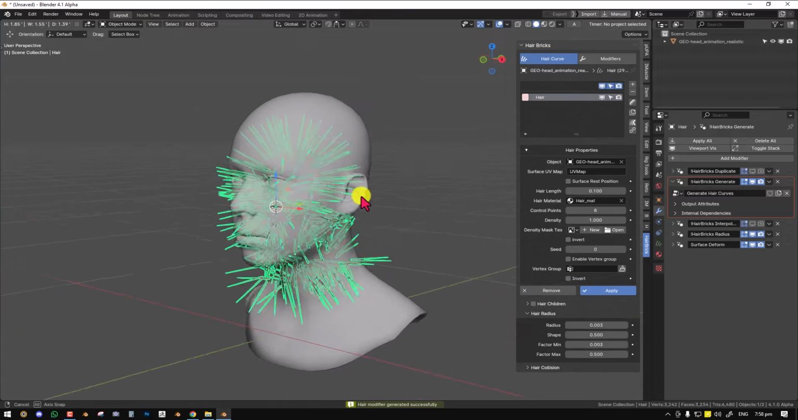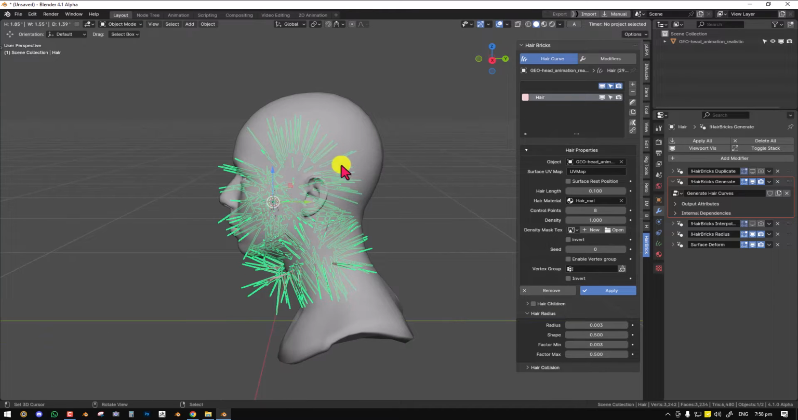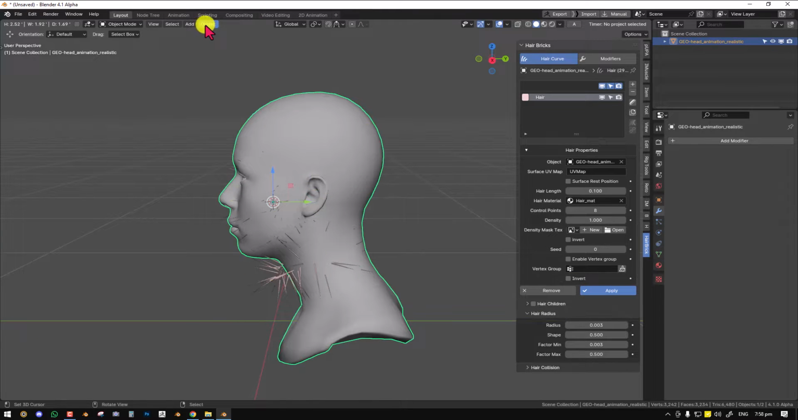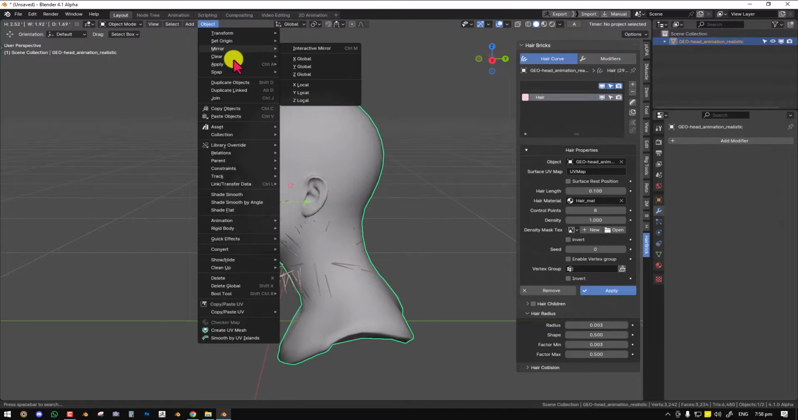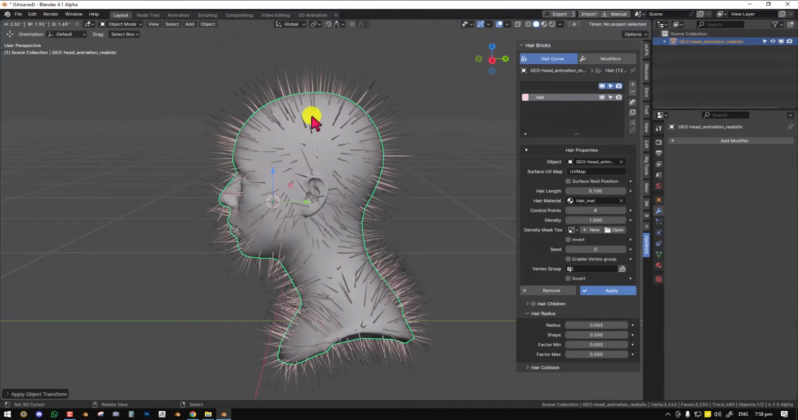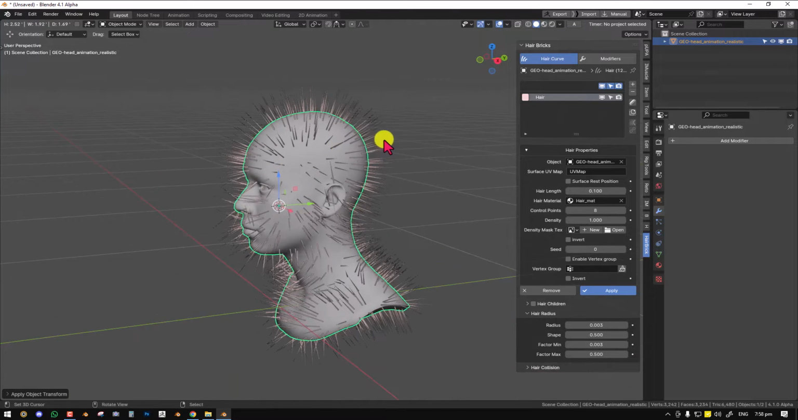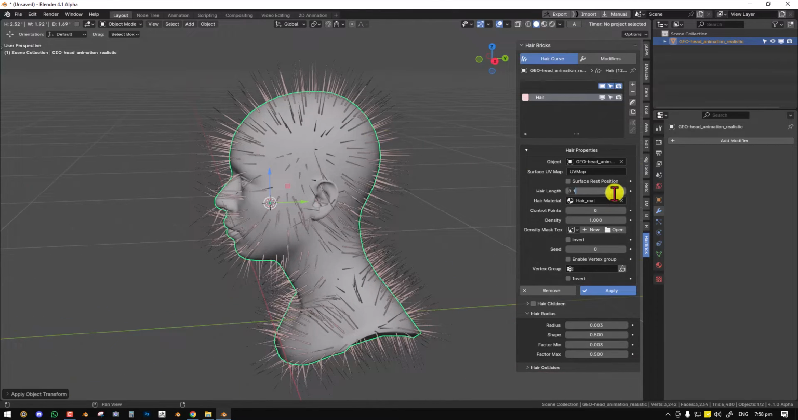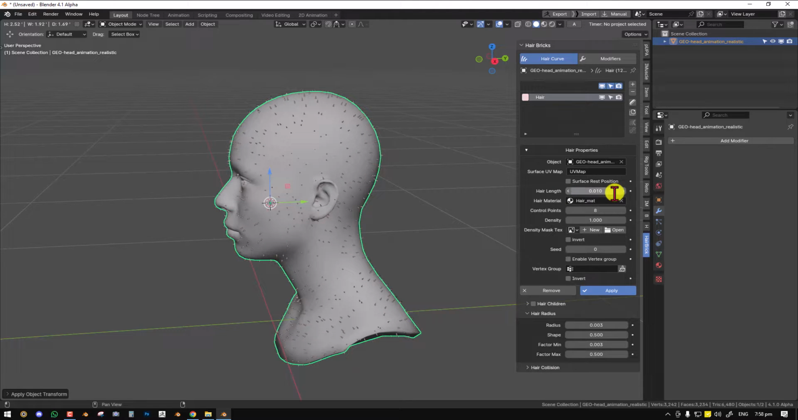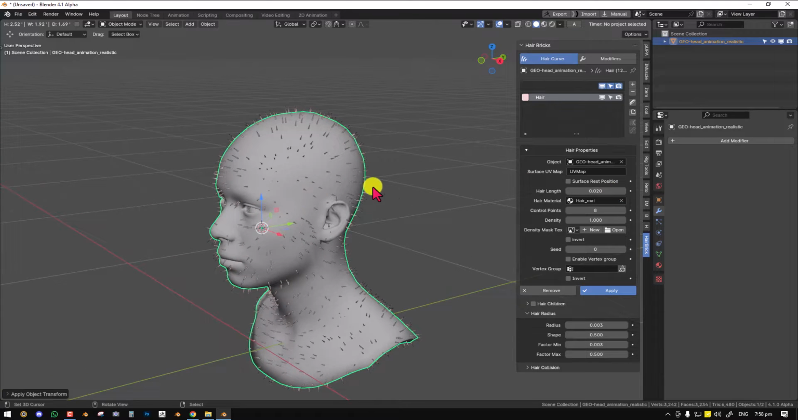Right now it's looking out of place, and the basic reason for that is we didn't apply the rotation of the object. So we'll go to this menu here and apply rotation and scale. Once you do that, it should be good. Now we need to determine the length of your hair. I'm going to set this to 0.01, probably 0.02. We can always change that later.